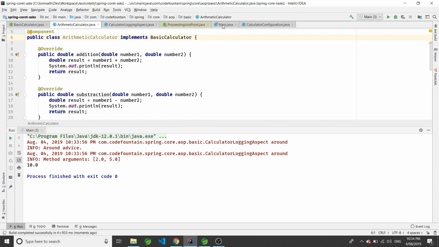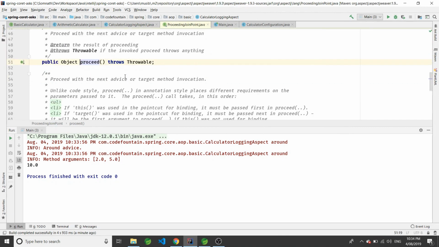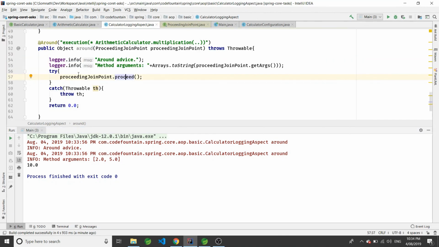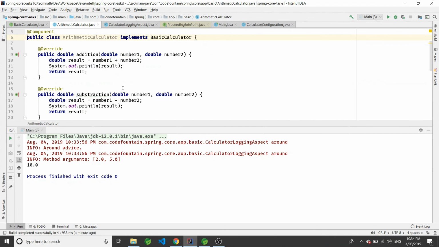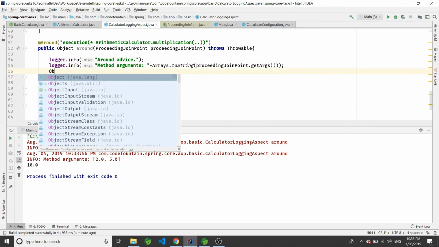Why are we not catching and throwing the result here, or sending it back? If you see, proceed returns an Object type, so you have to return that result back if you want to access it. In this case, in the arithmetic calculator, we are printing the result here, that's the reason you're seeing it, but the returned result is not being passed to the actual caller, because we are not sending it back to the caller method. This is where we need to actually catch it and return it.